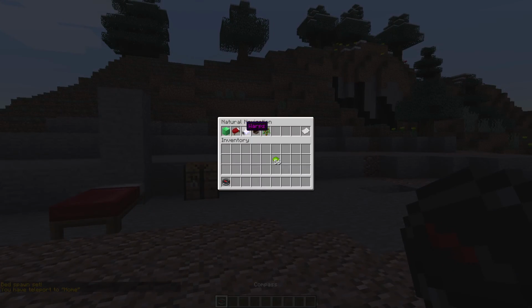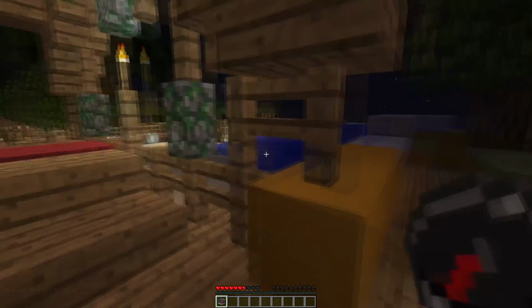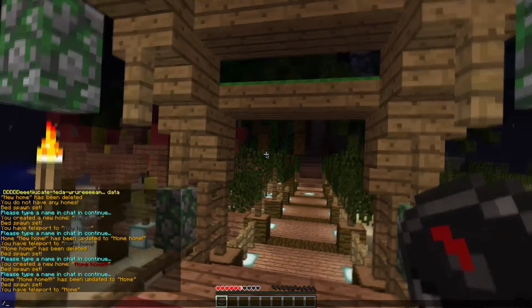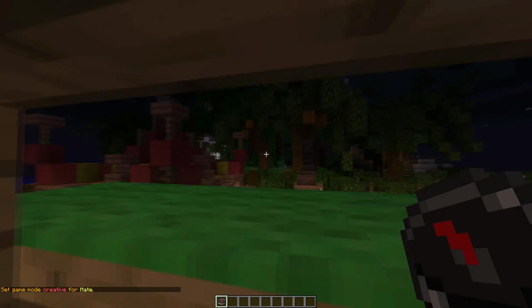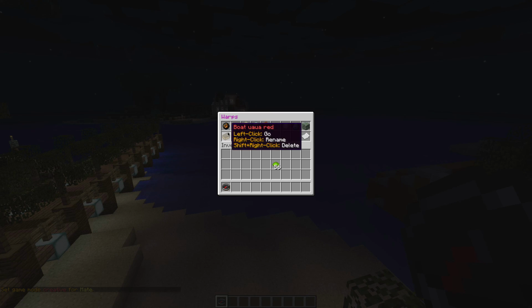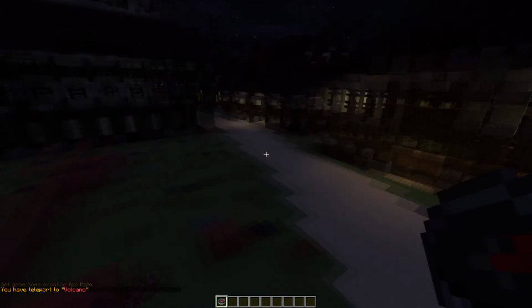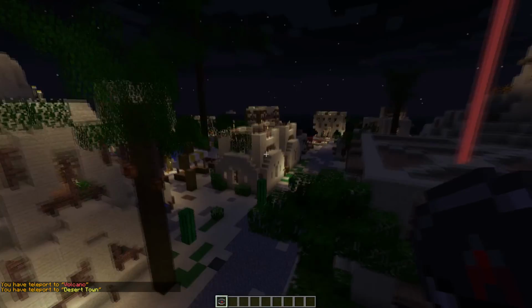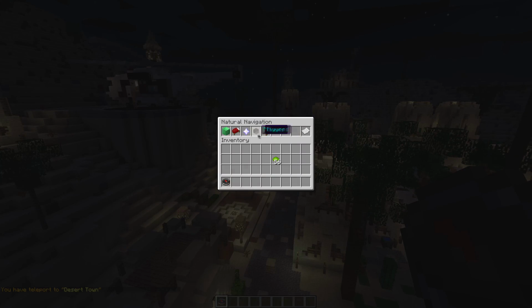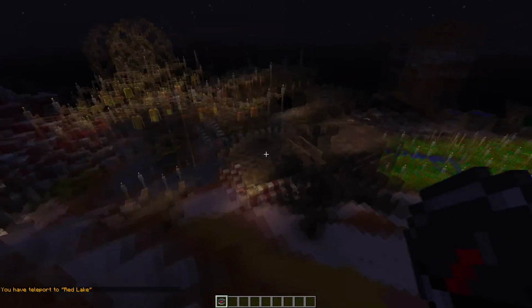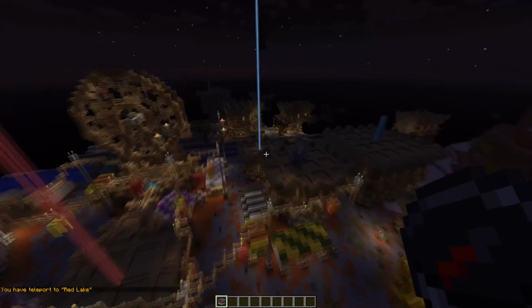All right. So for warps, creating warps, I'm actually gonna hop into the adventure world, and as you can see, I'm brought up with a whole new set of warps right here. Let me get into game mode 1. All right. So as you can see, these warps right here, I can teleport to the volcano warp, desert town, red lake city. The city looks really nice, I like it.